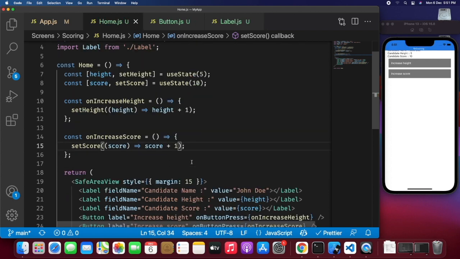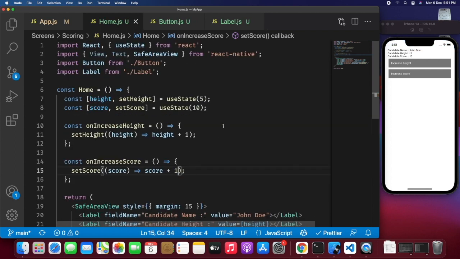Now let's save it and see. So increase height. Initially it is 5, 10, and now we will increase the height. As you can see, the candidate height value changes. Then increase score. As you can see, the score changes.